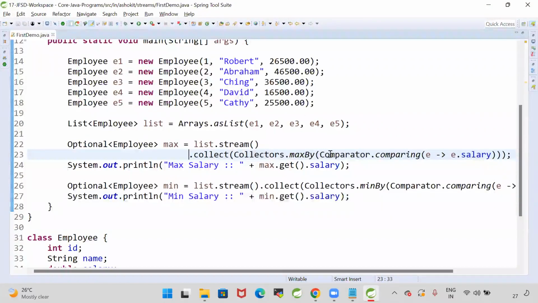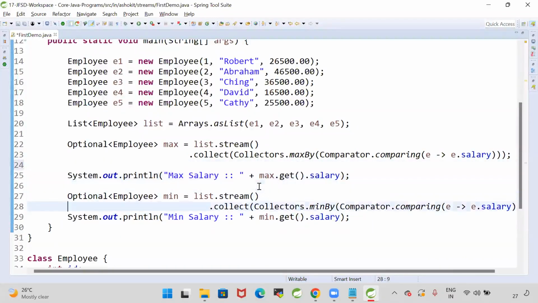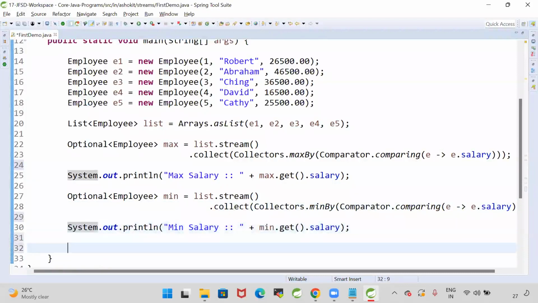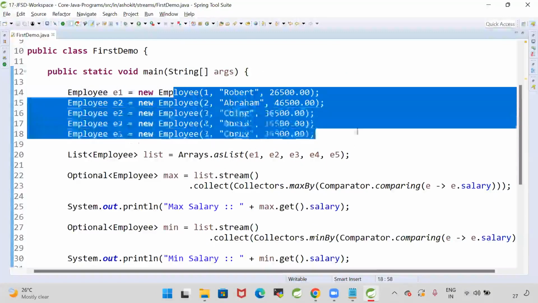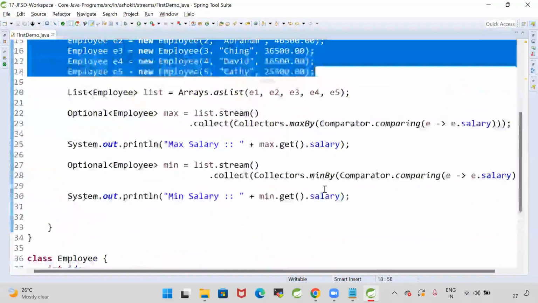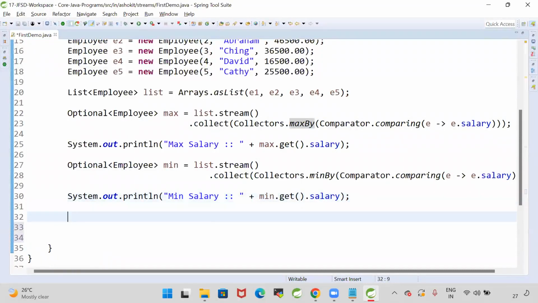List.stream.collect, Collectors.maxBy, comparing. Comparator we are passing as the input. So we are able to collect maximum salary and we are able to collect minimum salary. Similarly, can we collect what is the average salary of employees in our company? Minimum we are able to get, maximum we are able to get. Similarly, can we get average salary? Yes. maxBy function is available, minBy function is available. Similarly, average function also will be available.